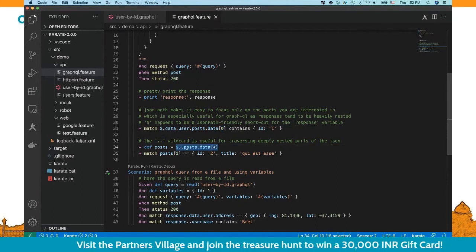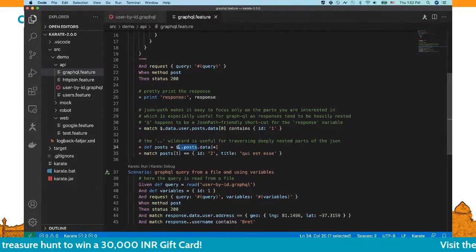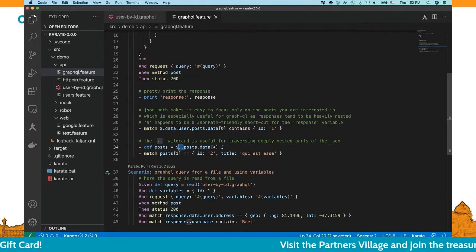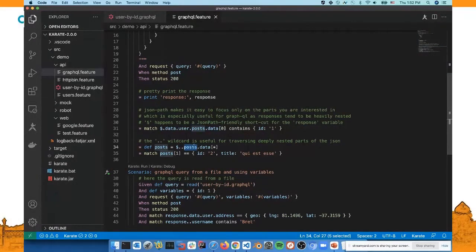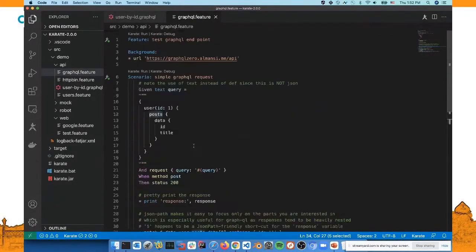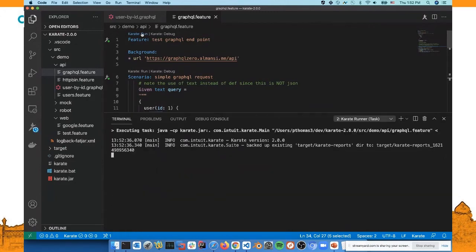However, Karate has these amazing ways in which you can query for the data in a large JSON payload that came back. These two dots here, you see this double dot, this is actually JSON path notation, which says no matter what depth the post's key appears in the JSON, let me just go and grab that. But let me run this here so you'll see what I mean. So hopefully this demo works. It's connected to the internet.